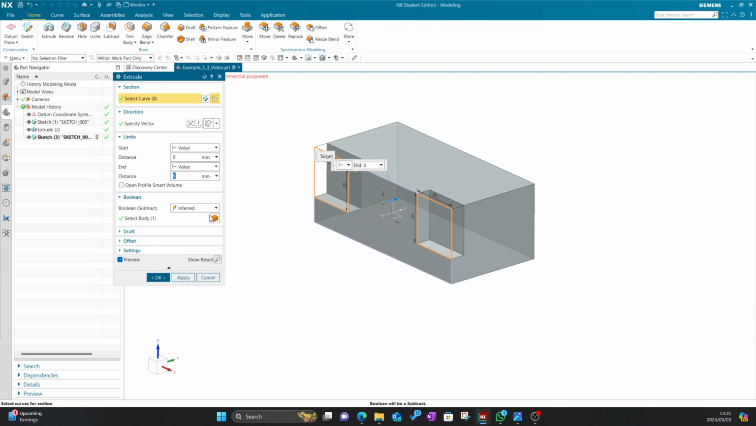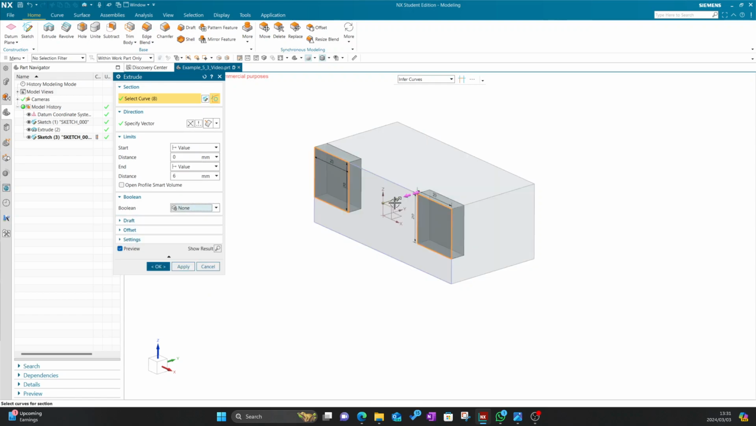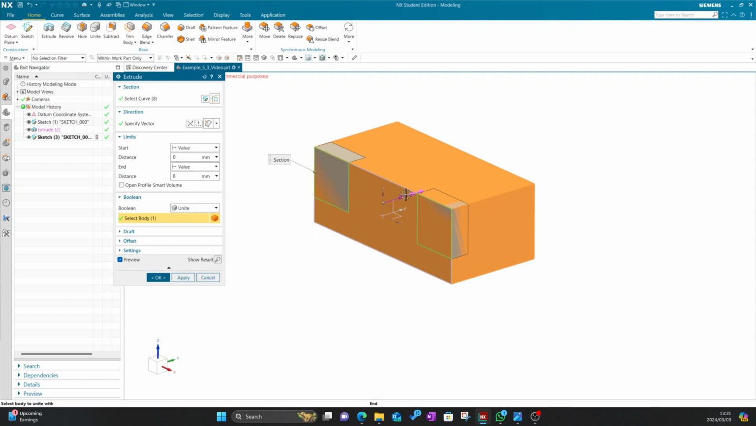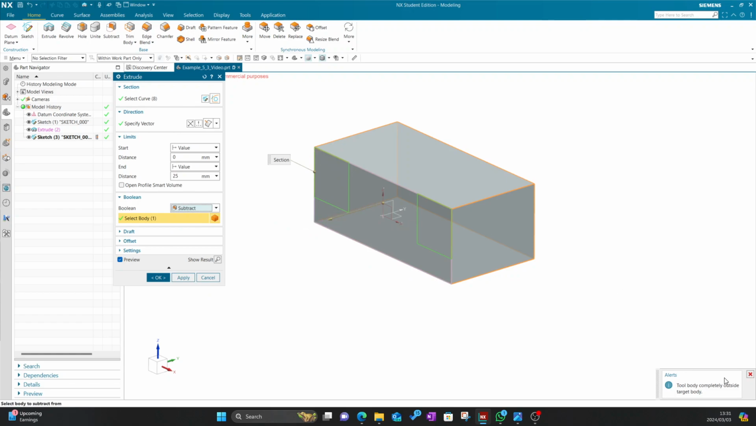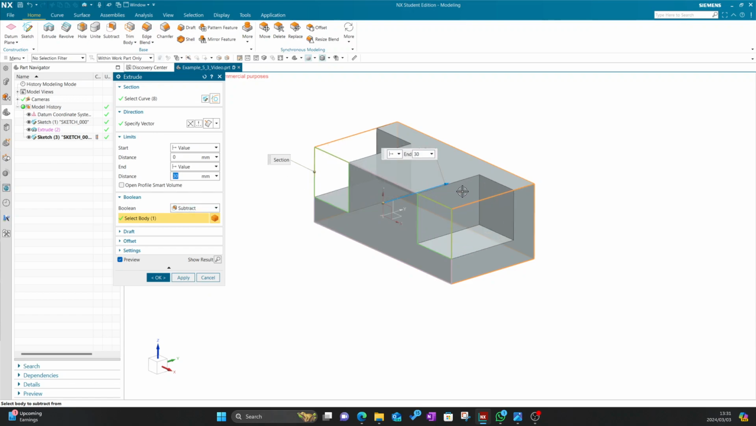You can also change this. You can say none, then it will just create two blocks independent of the big block. You can choose unite, then it will unite these two blocks to the big block, and this will result in the entire model being one feature, not separate blocks. Then we have subtract. You'll see it gives an error here because you cannot subtract something from nothing. You need to subtract it from something. So there you subtract the blocks, and the final one is intersect.